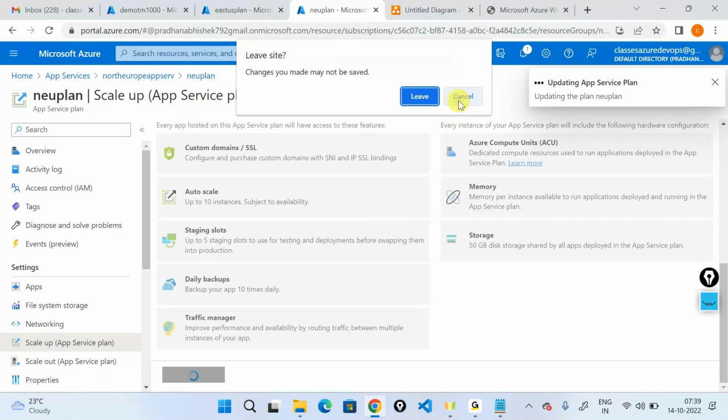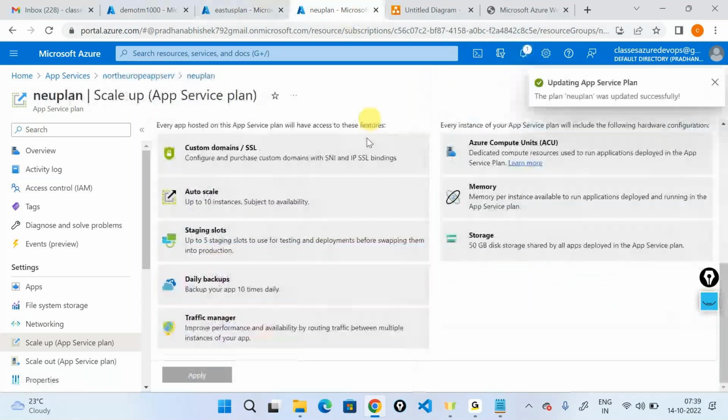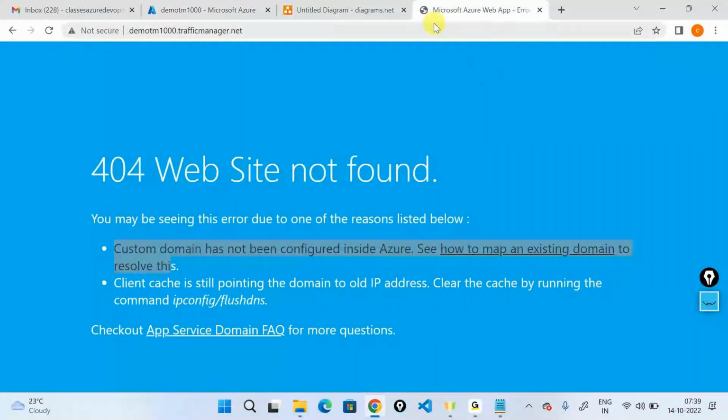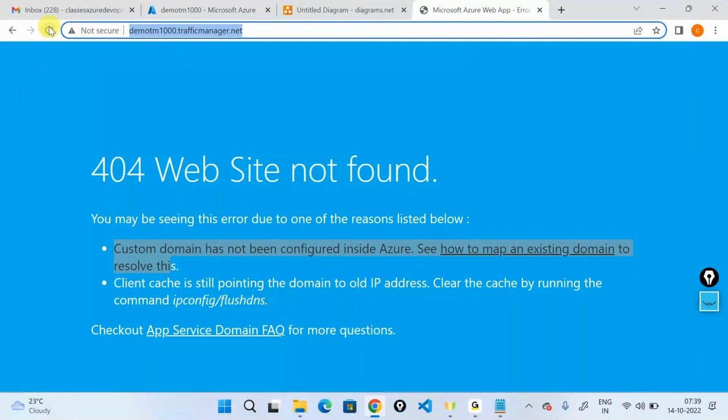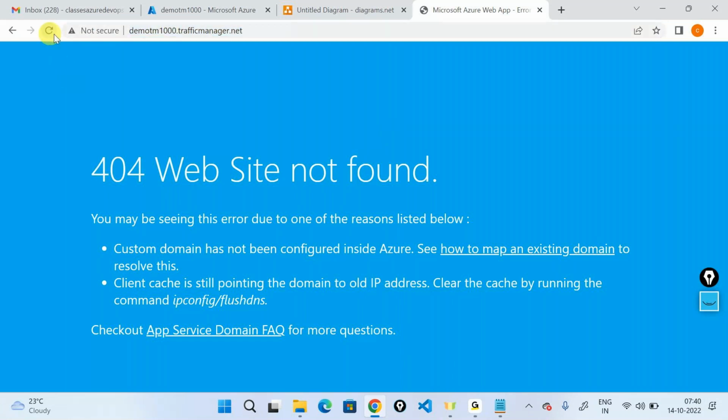Let me wait for a minute. Now even East US is done. North Europe is also done. So I can close these tabs. Now let's see. I'll try to refresh my screen. Still I'm getting the same error because my browser cache and all these things will be impacting this load. It'll take some time initially for this to get loaded. Let's just give it a minute or so.